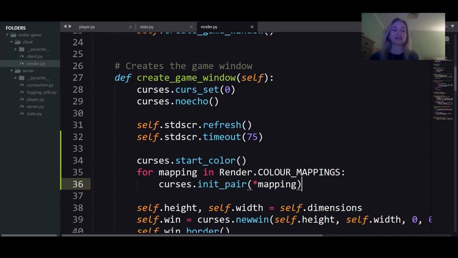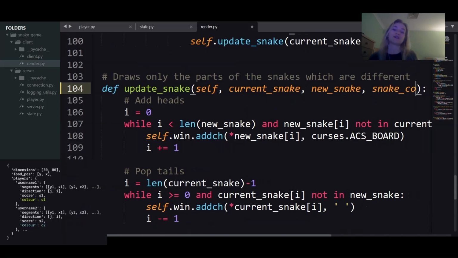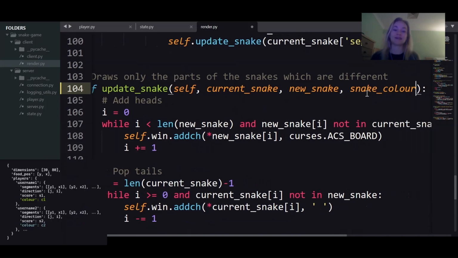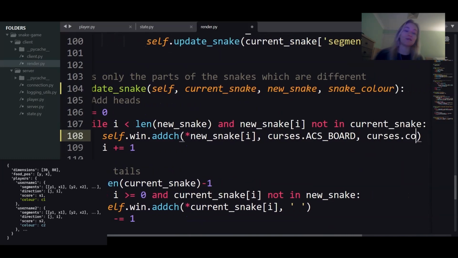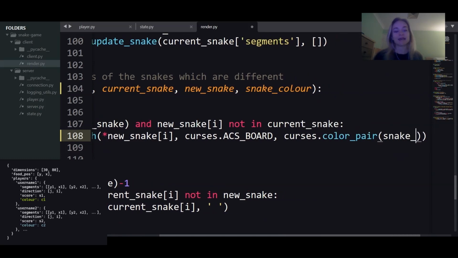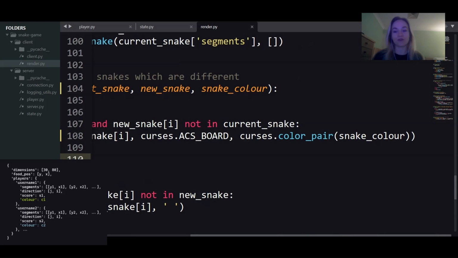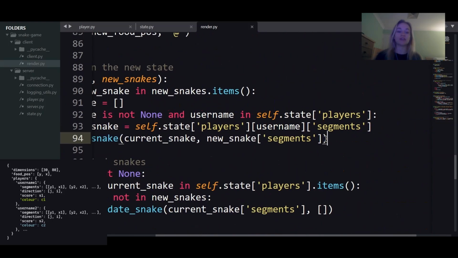Of course, this has initialized the colors, but we now actually want to apply these colors everywhere we draw the snakes. The update snake function is a good start, so pass in the color. Then in add ch, in a bit of a twist, you can pass in the color with curses.colorPair your color. Now, in draw snakes, where we call update snake, we need to pass in the color of the snake we're drawing. We can just grab that from the dictionary.